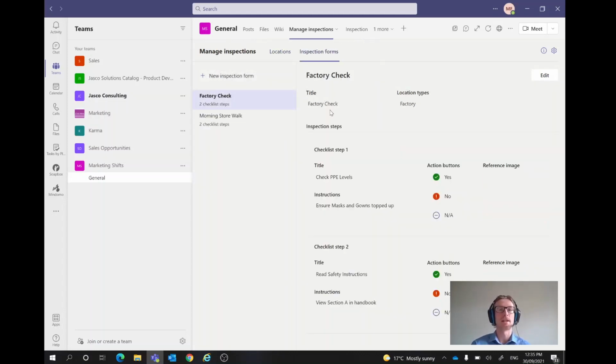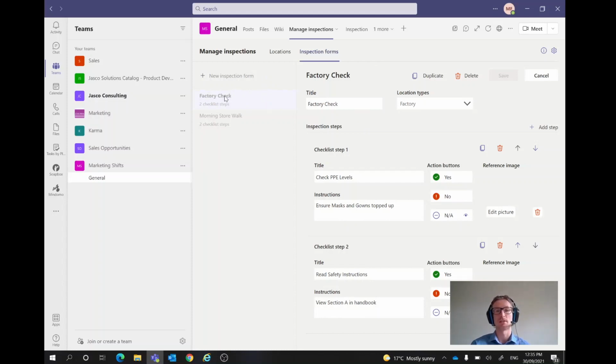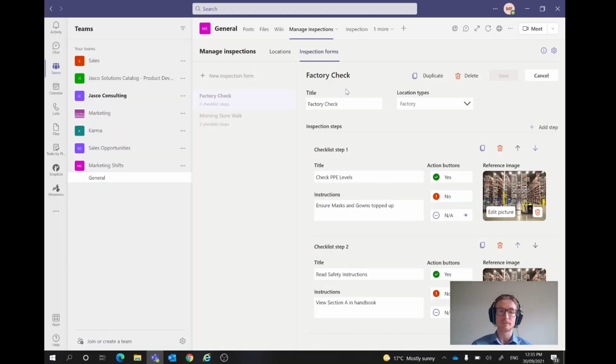Now, this is where we add our checklist items for that said inspection. If we want to create a full new one, we click this. However, if I just click edit in this one, it's going to be very similar to how it would be as a new one. So this is our factory check. This is a very, very simple form of it for one of our manufacturing factories. And yep, it's called the factory check, going to be at that one factory.